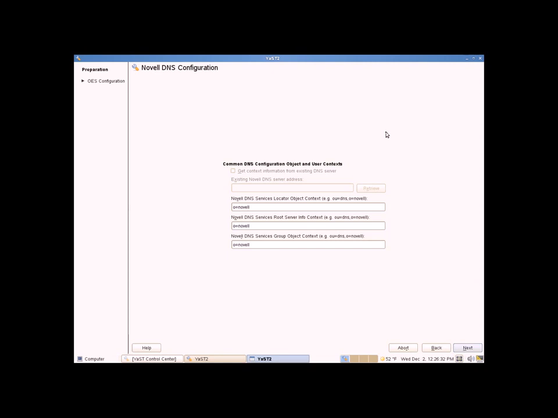Here we have 3 important DNS objects which will be created. They are used to give rights, and contain the list of DNS zones and root servers. If this is not the first DNS server in the tree, you should use the existing objects by checking Get Context Information from Existing DNS Server. Click Next.